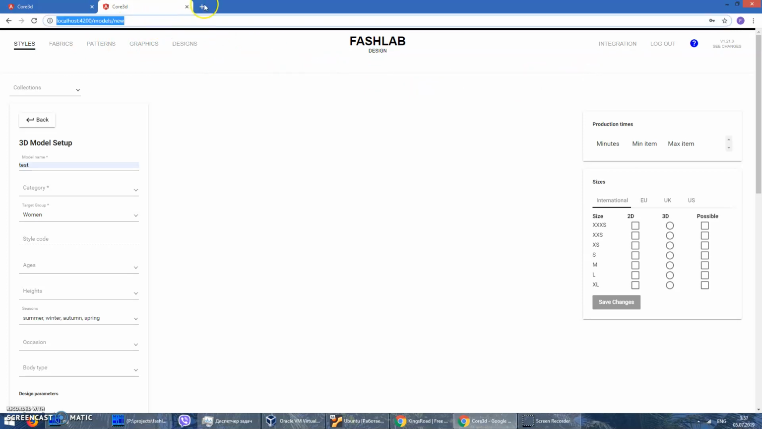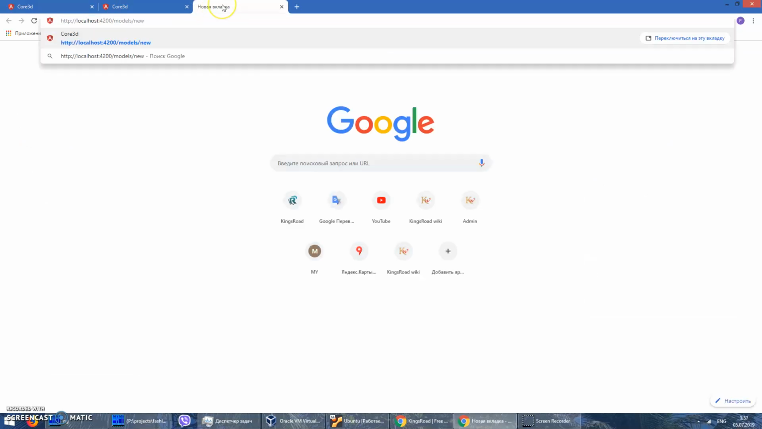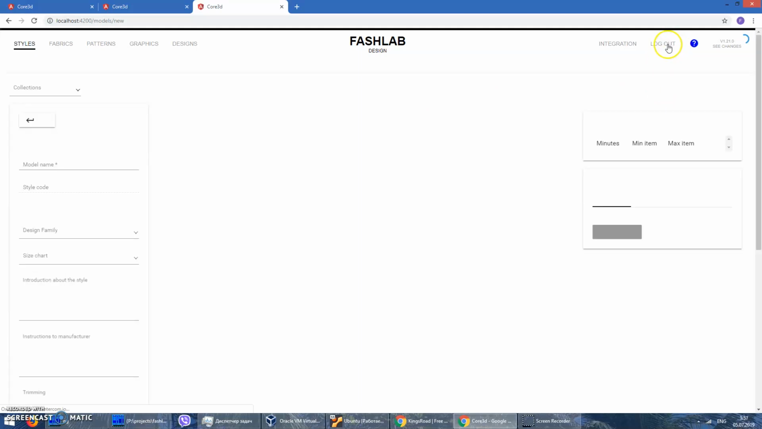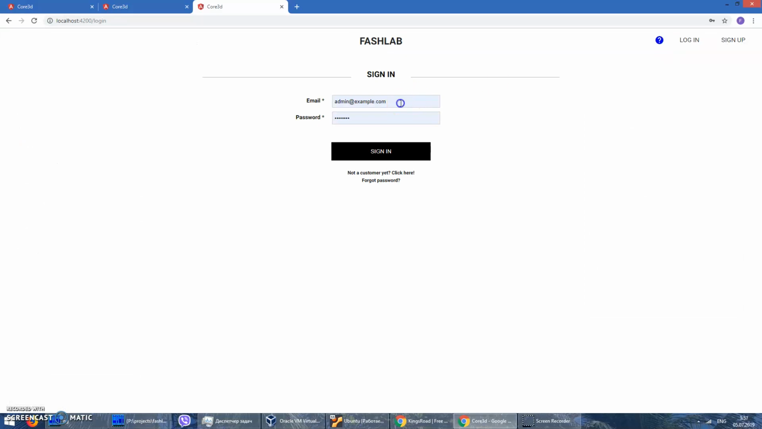So I leave this page and change the authorization on a new page, just to prove that the backend is also working. So I'm going to log out of the admin user and log in as a regular user, designer.